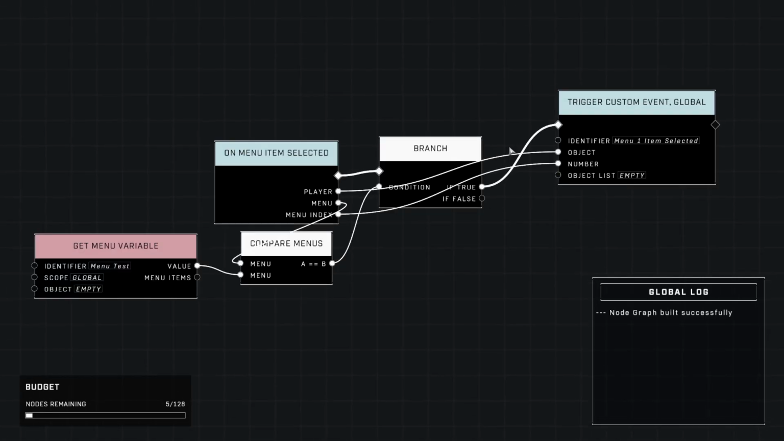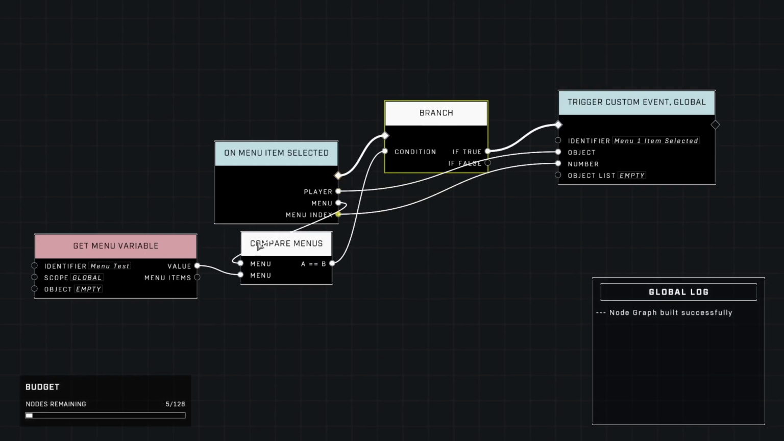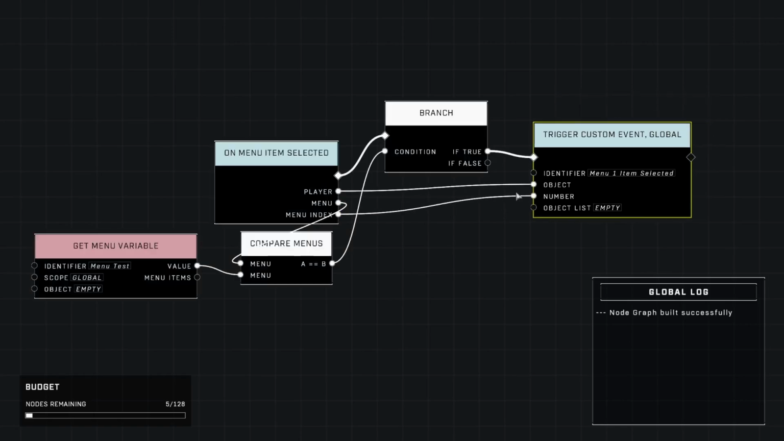And then what we'll do is we will actually funnel a couple of different pieces of info into this trigger. So the things that we want to funnel is, if this menu is selected, we're going to funnel the index number, which is the item that's chosen from that menu, into the number variable, and then the player, obviously we want the object, so the player into the object menu.